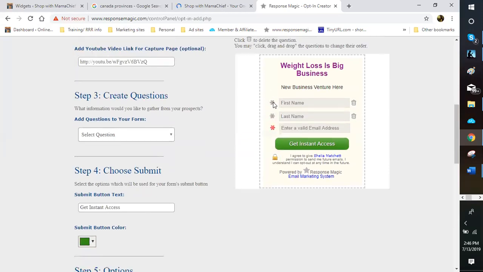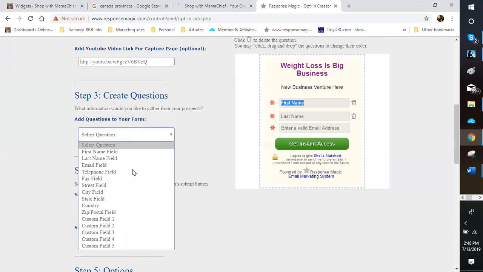And then the questions, you want to make sure that you check these in red. The reason I say that is because that lets the computer system and your form know that, hey, they have to fill this out before they can leave. They cannot just say, I want access to it.